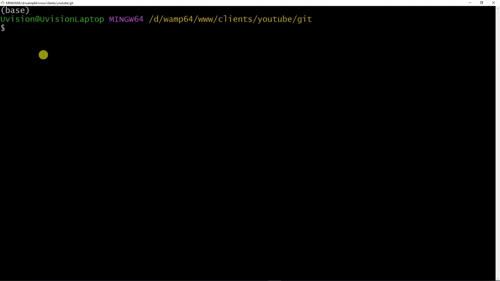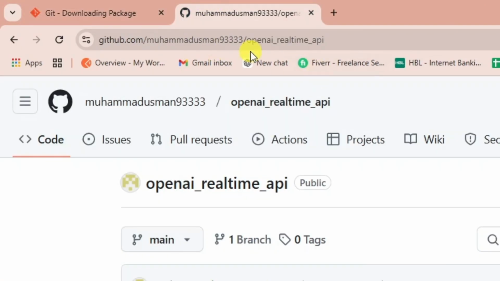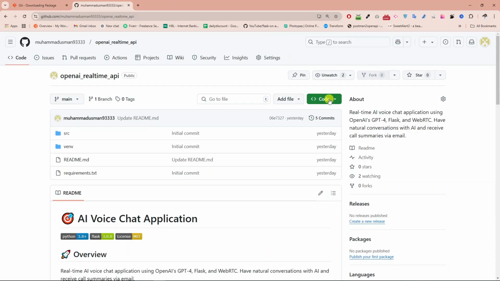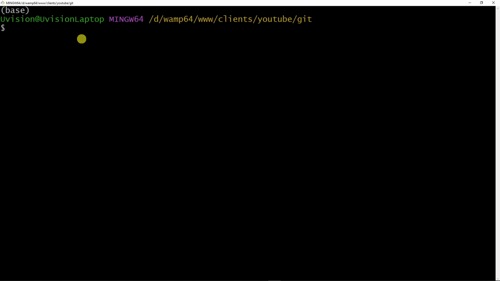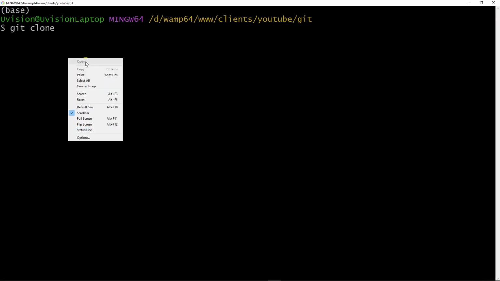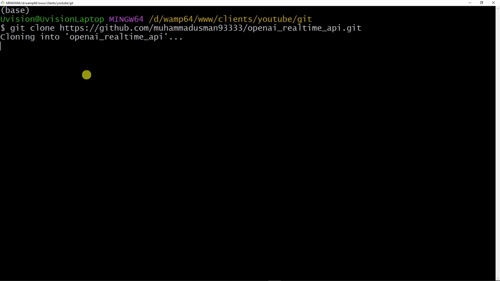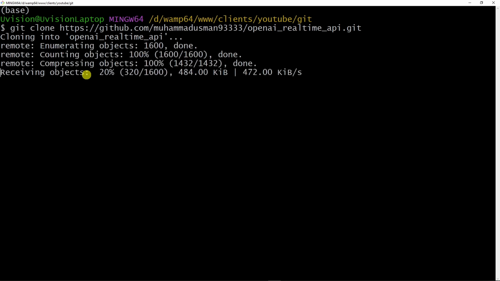Okay, so here you just need to clone your repository. Let's say I am cloning my repository. Here you just need to click the code button, and copy this URL. Then you go to your Git Bash, and here you type git clone, and place your URL here. Okay, and just press enter. After pressing enter, it will clone all of your repository into this folder, the git folder.